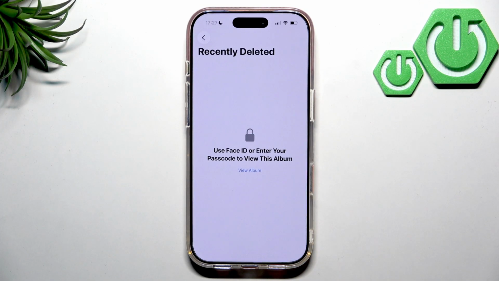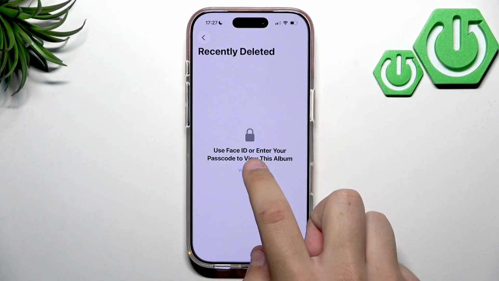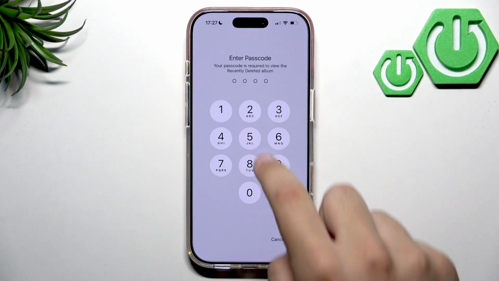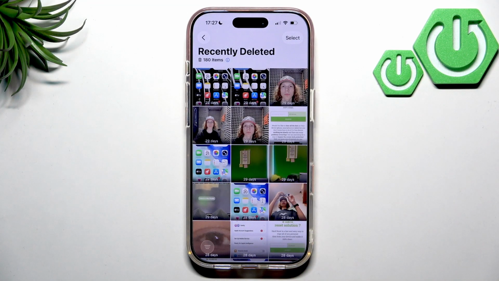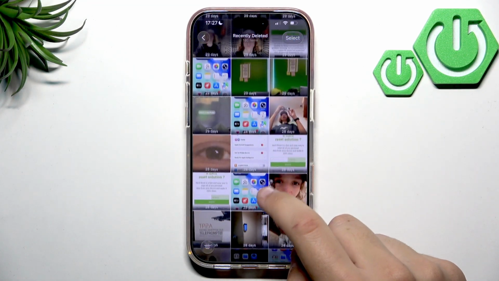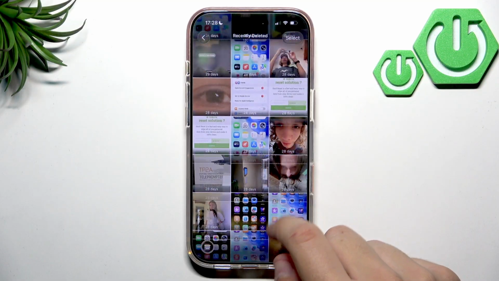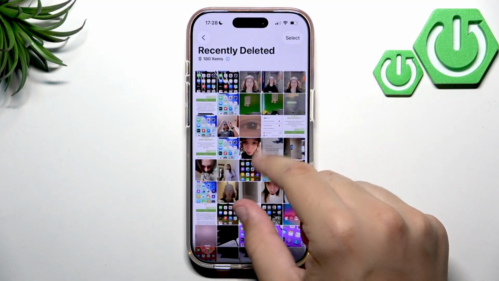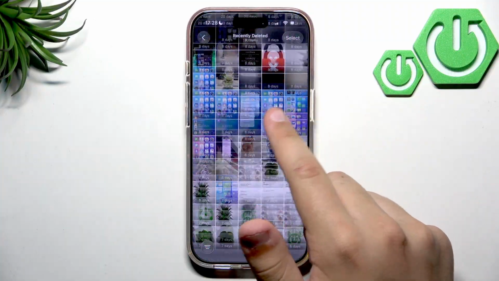And here we have recently deleted, so we need to use either our Face ID or our passcode to view this album. So click on view album. I don't want to use my Face ID right now, so I'll just click it again and enter the password. And here we have the deleted photos. So as you guys can see, there's a lot of them.